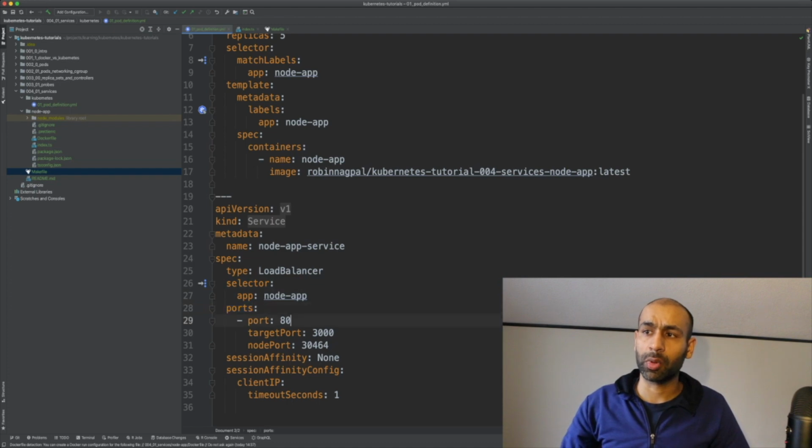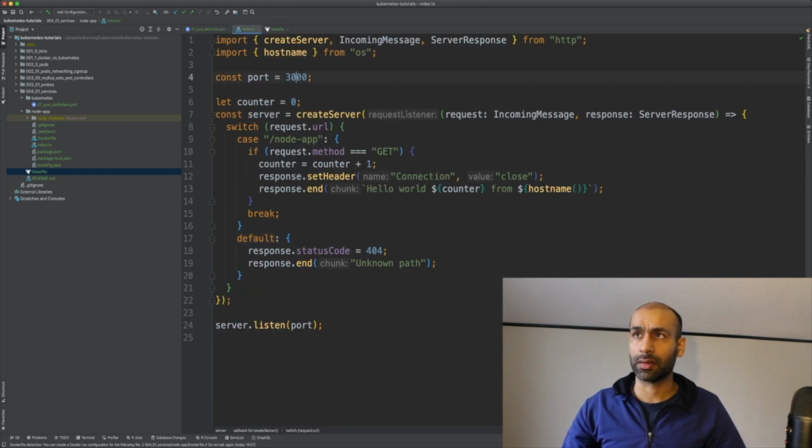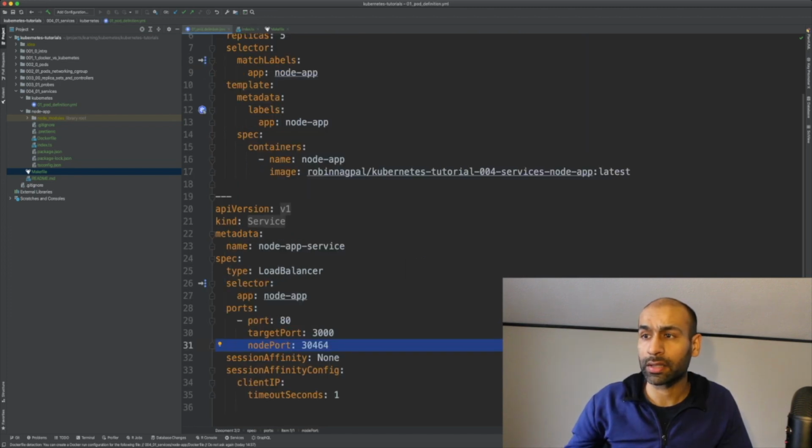This is the port on which the service will be running, right? And the target port is the port of the container to which we want to send the request. If you see, the target port corresponds to the Node.js server that we have, which is 3000. The node port is the port on the node to which external clients can point so that they can reach the service running here. So this is the internal port, and the node port is the external port.